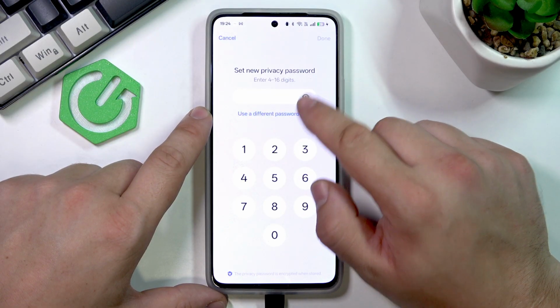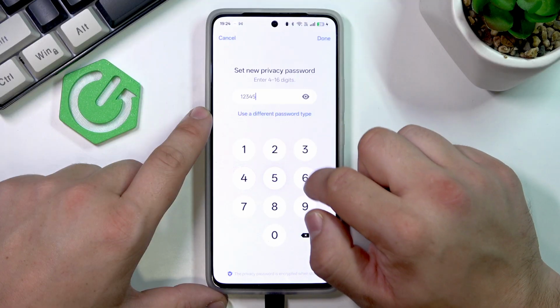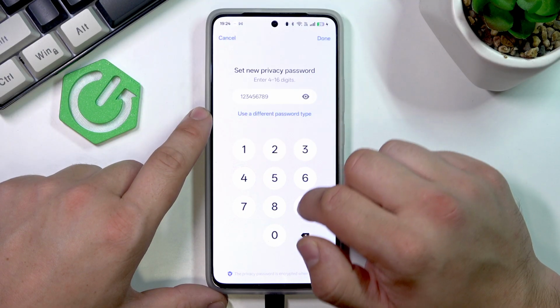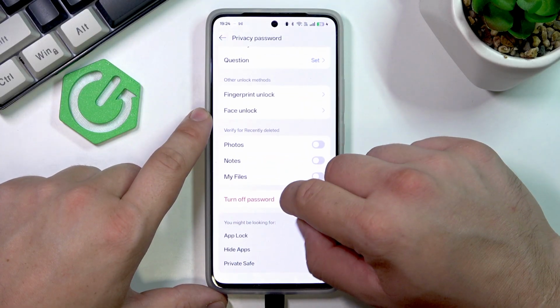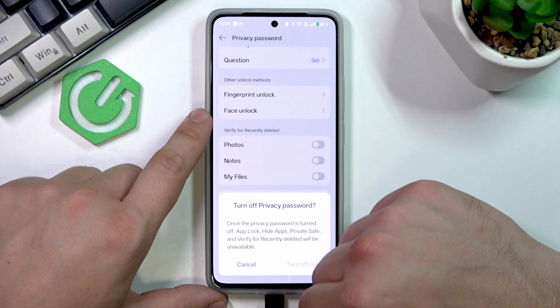Press this button while typing the new password to know what you are typing. You can also turn off the password by pressing this button.